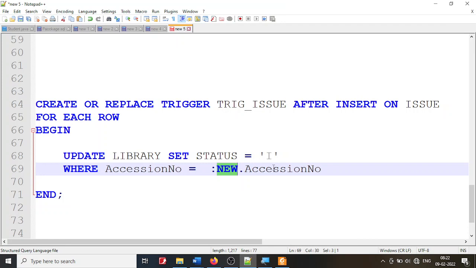So always remember, once something has happened, you get new values. Before something has happened, you can have the old values. Always remember that, so it is easier for you. So this is what you are supposed to do. When the new book is inserted, I am going to change the status.